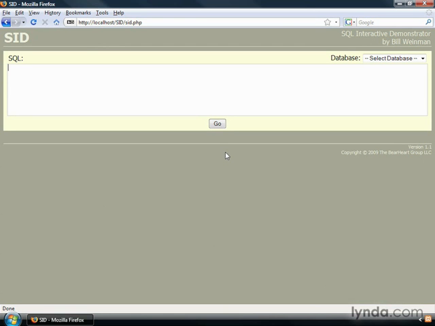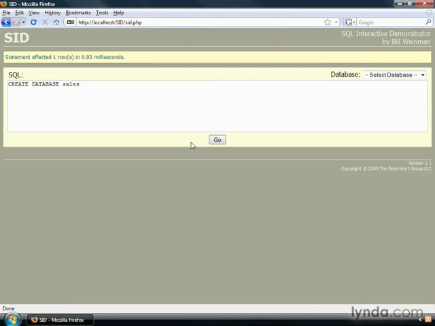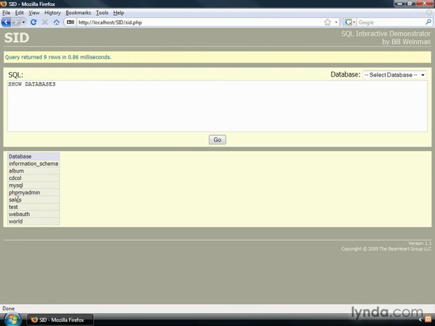So before you can create a table, you must create a database. MySQL has a simple statement for creating a database. The create database statement creates a database, and you follow that with the name of the database that you want to create. Press go, and it's done. You can use show databases to see the databases that are available. And here we see the sales database is right in there that we just created.